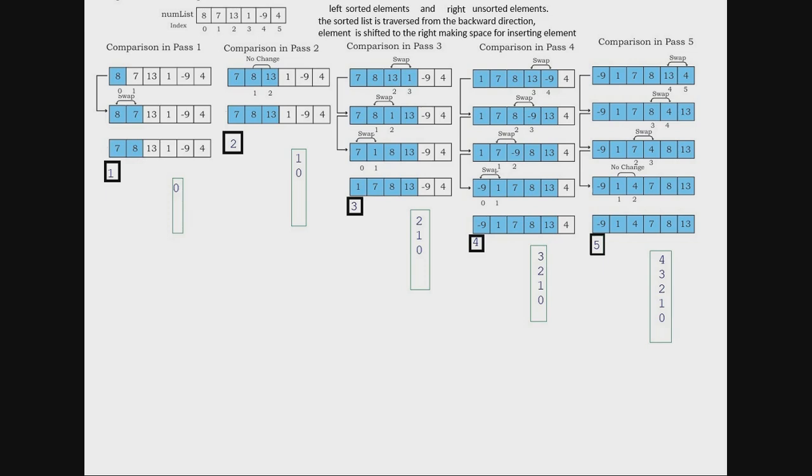Here one thing is there: in a while loop we are doing this. We are going to compare one element, no? If the previous element is not greater, then we need not exchange. Okay, if it is less than the element, then we have to shift exactly.